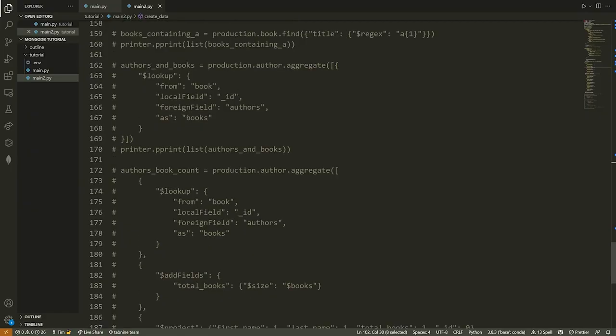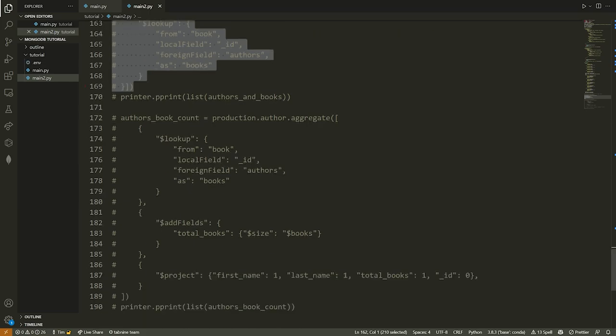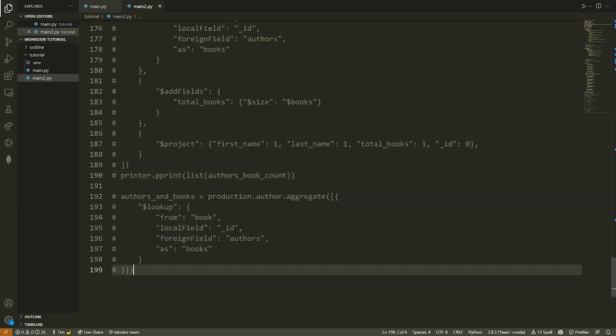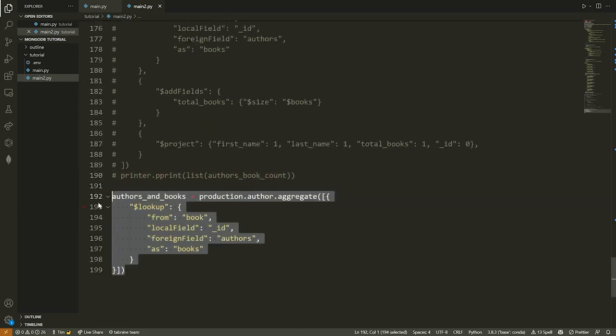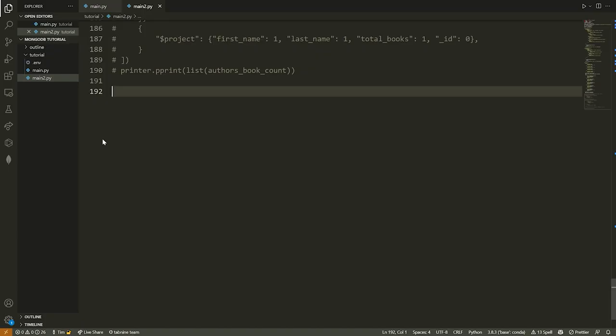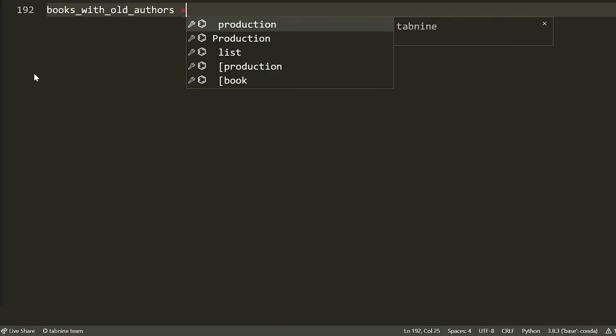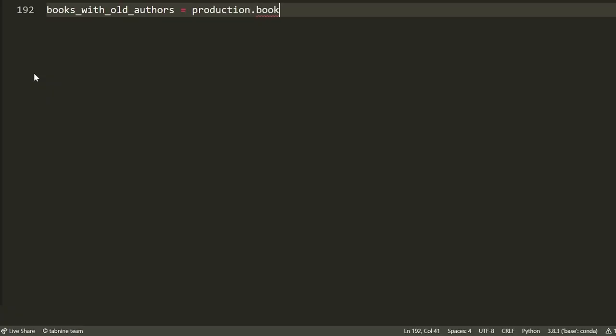This is actually much more difficult than it looks, but of course I will show you. So I'm just going to grab this query that we wrote already. I'm going to paste it here, uncomment it, and change it a little bit, but we will start with this lookup operation. So actually I lied. We're going to start from scratch here, and I'm just going to say books with old authors is equal to production dot. We're going to use book this time, and then not dot find, but of course dot aggregate. And inside of here, we're going to have a list of the operations.